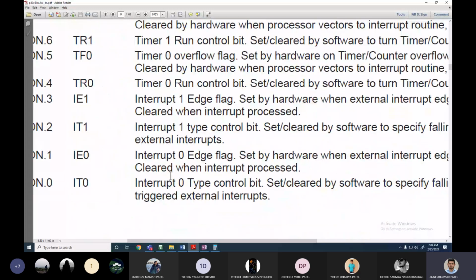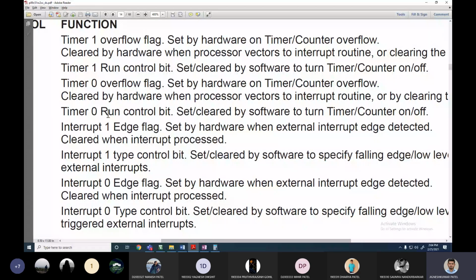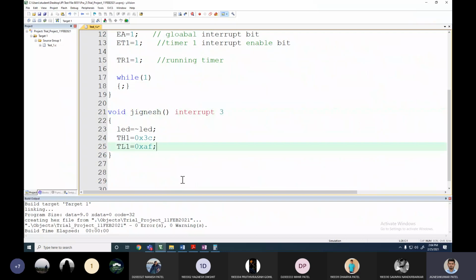Okay, if you read here, the TF0, you'll read this thing. Timer 0 overflow flag set by hardware on timer counter overflow, cleared by hardware when processor vectors to interrupt routine. That means if you are following the interrupt method for your timer, in that case your timer overflow flag will reset or clear automatically. That means you do not have to write this line, TF0 or TF1 equals 0. You do not have to clear it. That's the thing. Okay, so I'm not going to need this line.